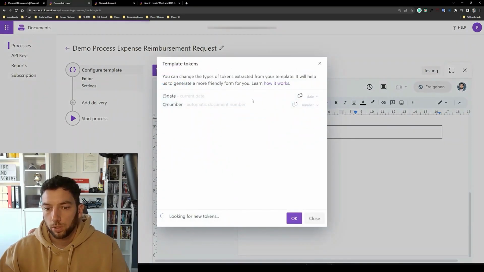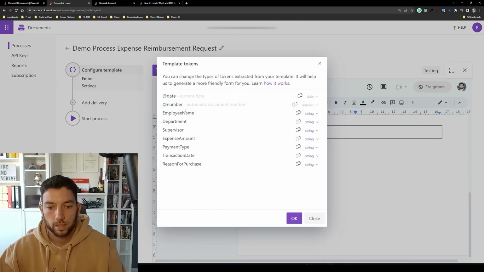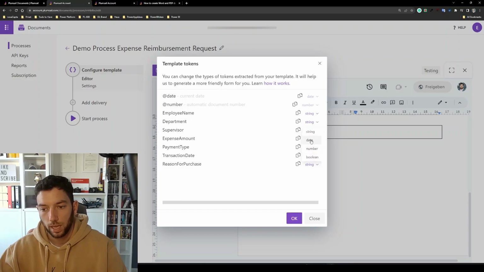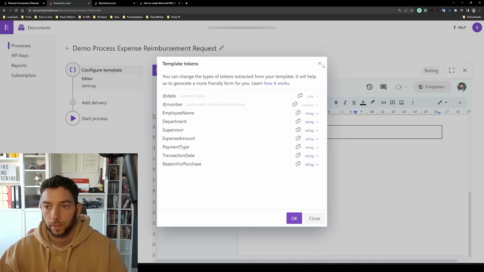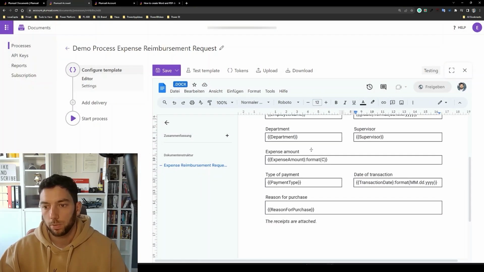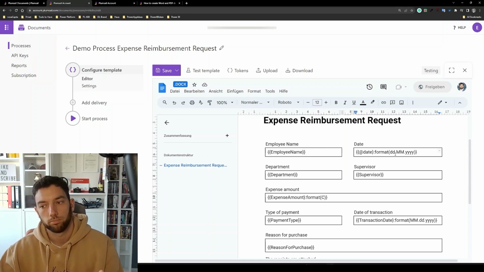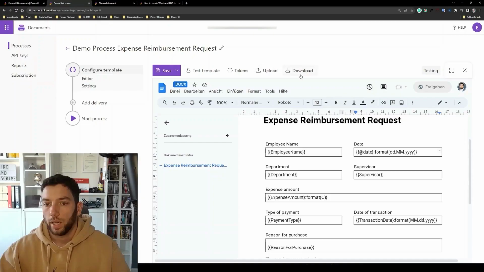Okay, so we have here also the tokens. The tokens are the ones that you saw in the document. Now you can say here what type of token that's going to be, and so on and so forth. But we're going to leave it as it is because we're using this template. I only changed this date format, so it's more suitable. You can also upload a template and you can also download it.